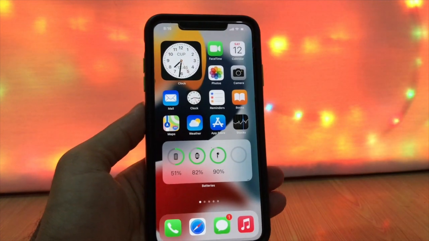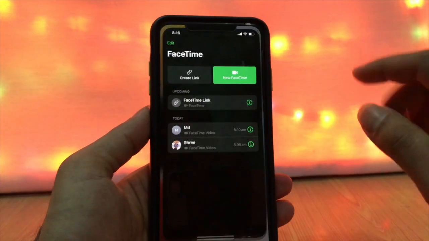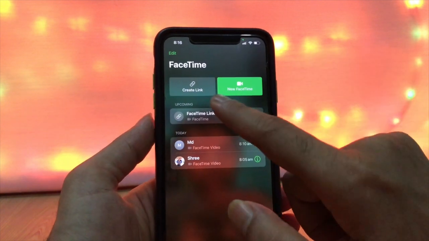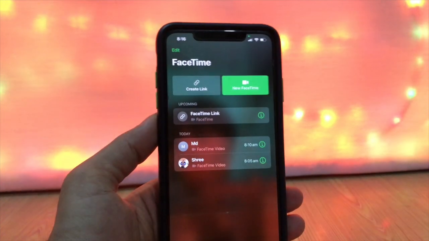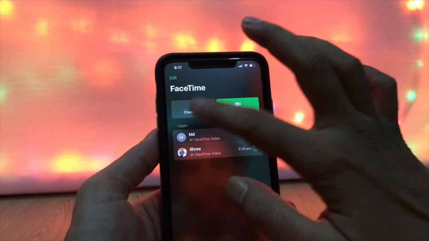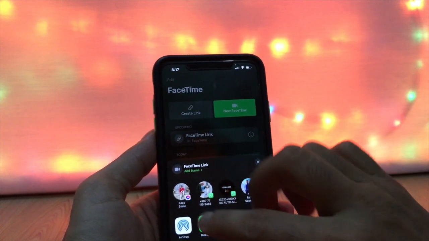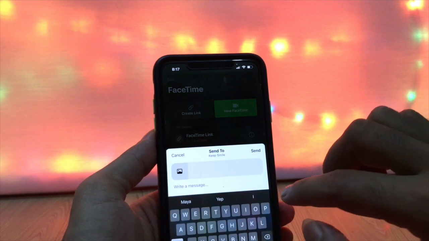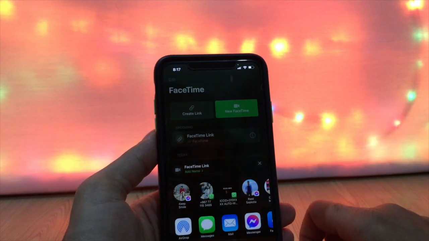When you open FaceTime, you can see two options: Create Link and New FaceTime. Create Link lets you share a link, and anyone with the link can join in. You can share it by message or on social media.